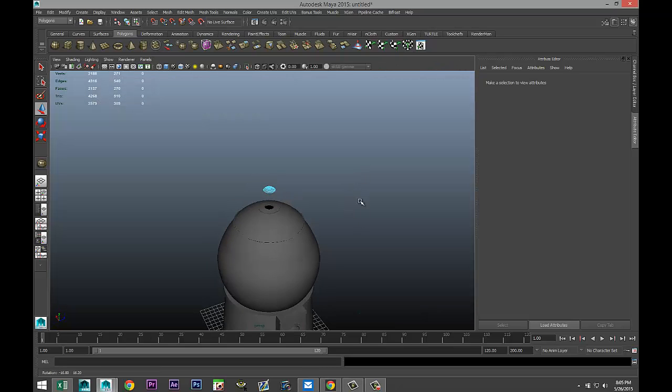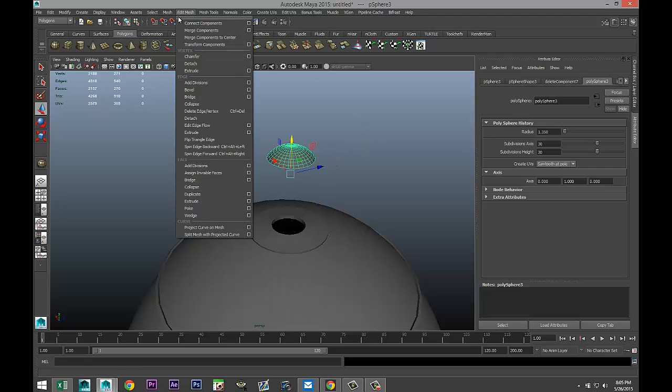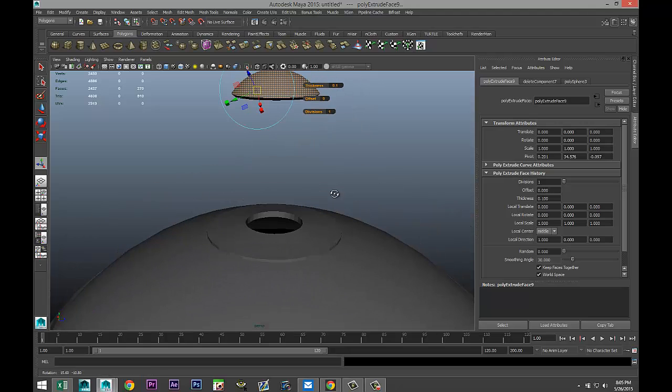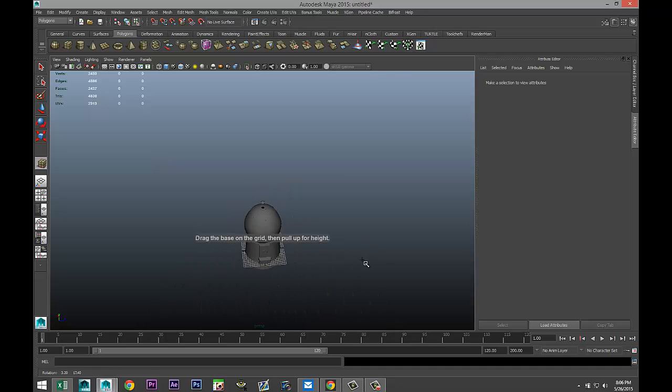Okay. Right click object mode, select it, edit mesh, extrude under face. And again, give it a little bit of thickness. Okay. Now what we're going to do next is we're going to create a groove inside that screw. Okay. So take a polygon cube, drag that out, pull it up just a little.